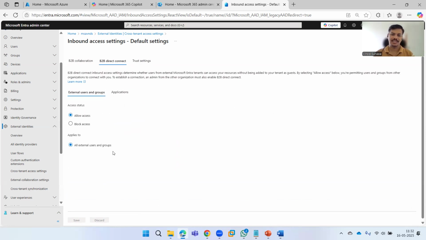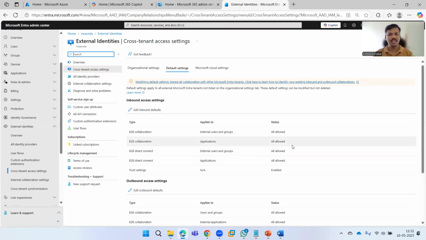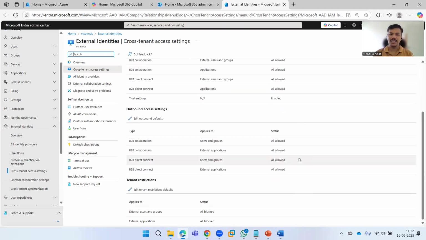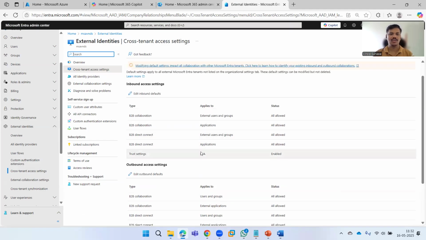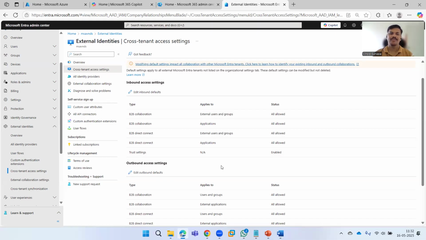And direct connect settings are not needed in this use case, but definitely whenever there is a direct connection between two different organizations, that's going to be helpful and is required, right? So this is one of the settings that we need to set up. Once we are done here, I have already configured it correctly, including external users and groups, on both sides, which is on collaboration as well as on the trust settings, right?